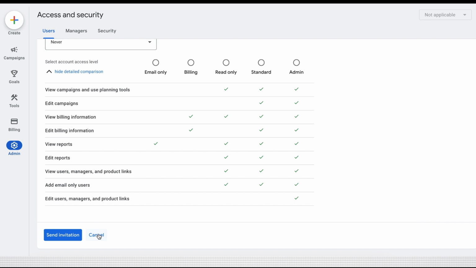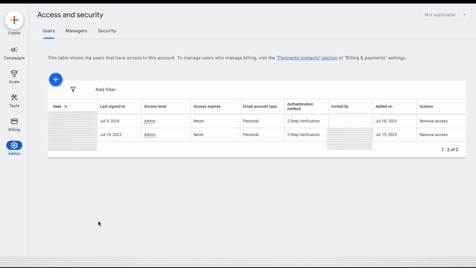The person will then receive an invite in their email account that the invite was sent to. They can then click Accept and they'll have access to your account. And that is all for this video.